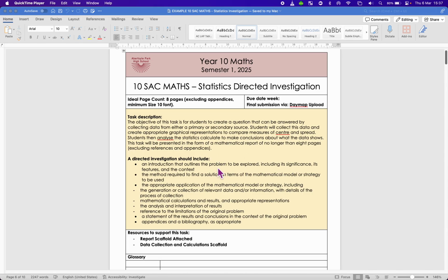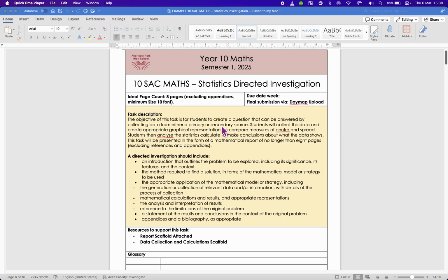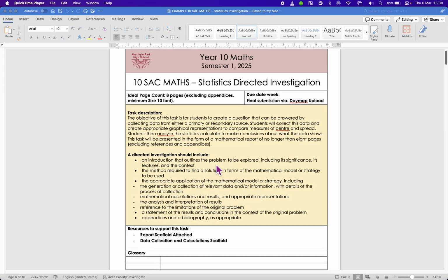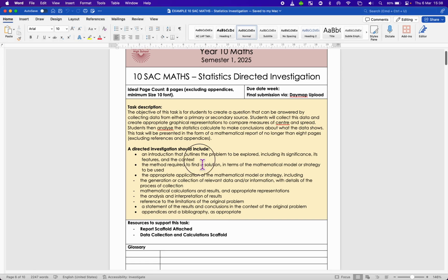So the last video was about drawing the graphs that you're required to do in the DI. You can add more if you want, as long as it's meaningful, as long as you're trying to say something with it. But the histogram and the box plot are the required ones. So this video is about the introduction.